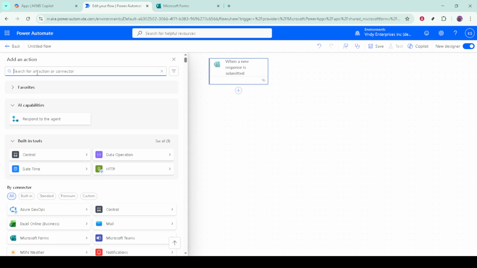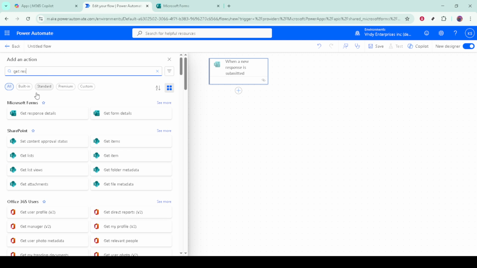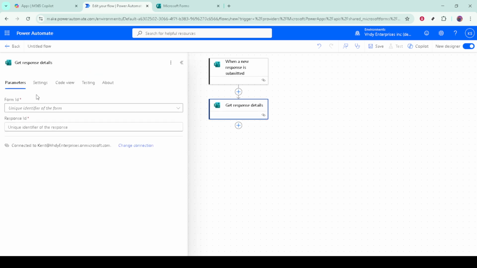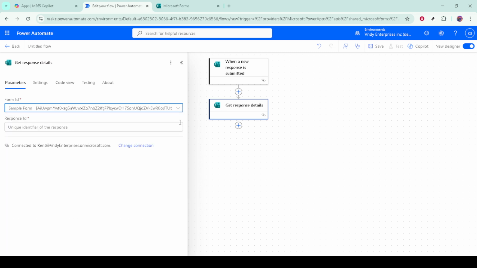Next, add the Get Response Details action for Microsoft Forms. Pick the same form ID, and for response ID, use the dynamic content provided by the trigger. This step expands the submission so you can access each answer by question, along with the submission time. If your form includes file upload questions, Forms will provide links to the uploaded files here. Those links can be stored in SharePoint as text or hyperlink values so you always know where the files live.